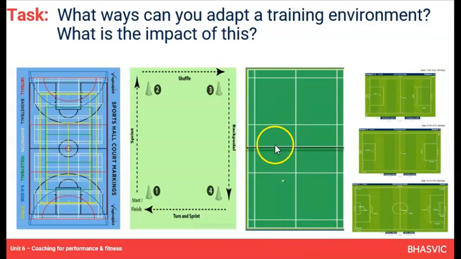I might want to use half court to limit the area to practice specific skills or fitness. I might want to use the whole court to change what I'm practicing. I might want to use half court for singles practice. I might want to use a whole court for doubles practice. But there's loads you can do.